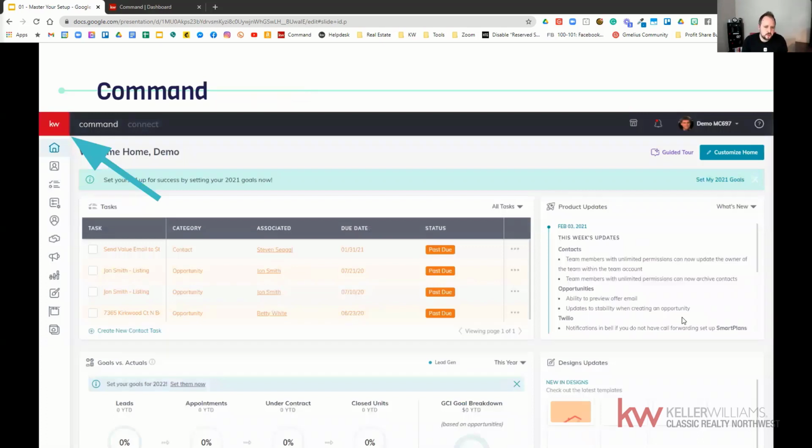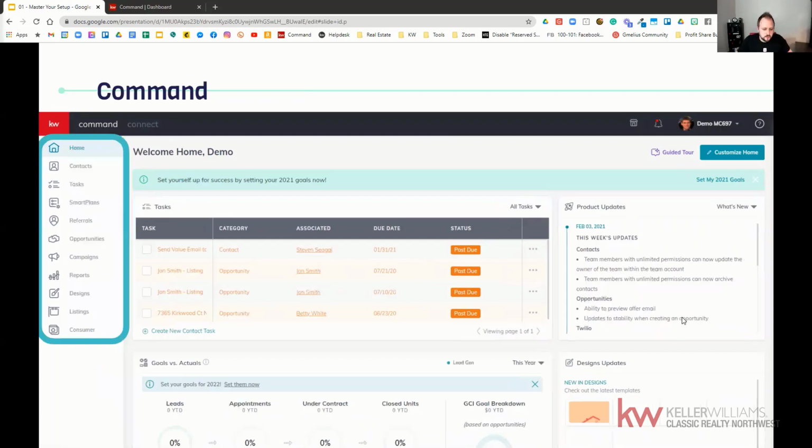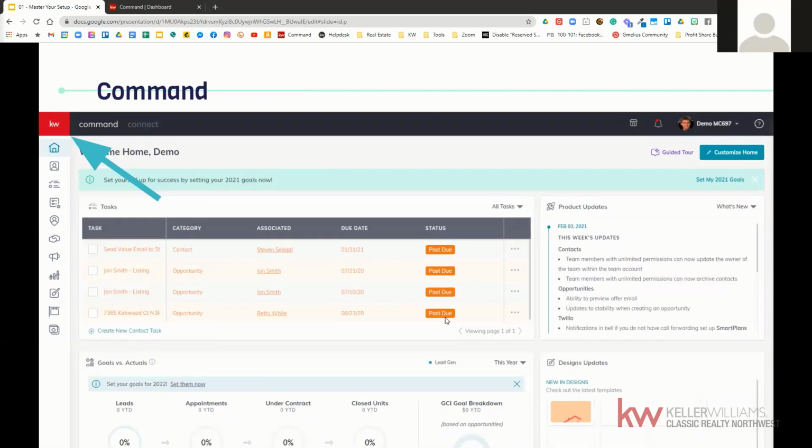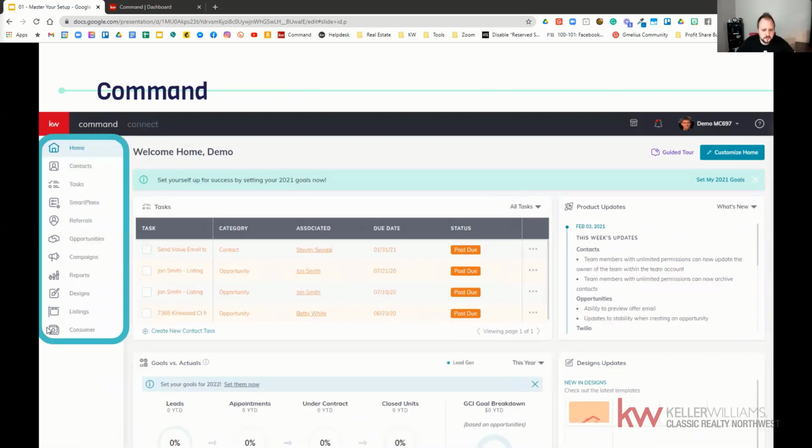Then in the top left corner, where the red square with the white KW is, if you click on that, the labels will pop out for all of the different applets or components of Command. And now you can just hover your mouse over these and the label will pop up, or you can click that red KW square to see what they are, just to familiarize yourself with what in the heck all these icons are. Definitely takes a little while.